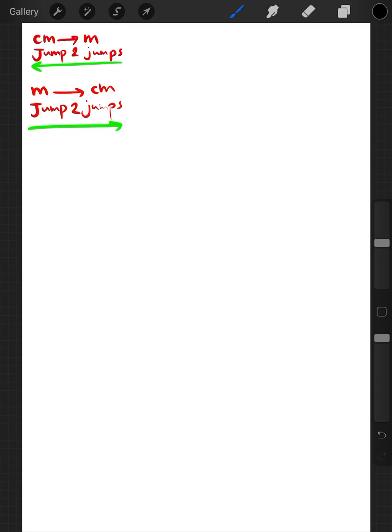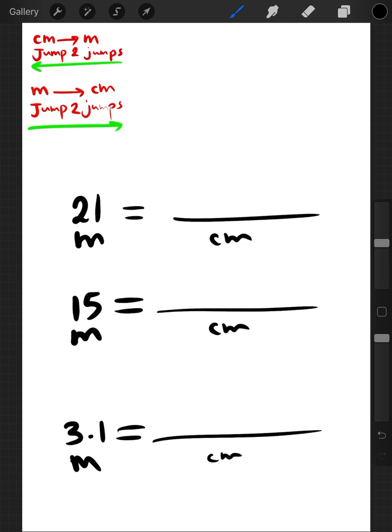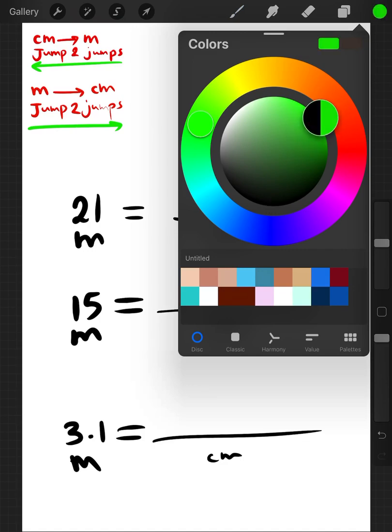What if I told you, for example, I have 21 meters, 15 meters, 3.1 meters. What does it equal in centimeters? Let's get started.